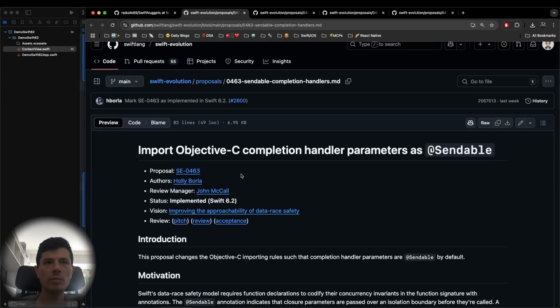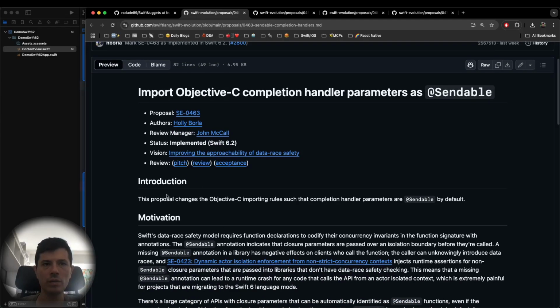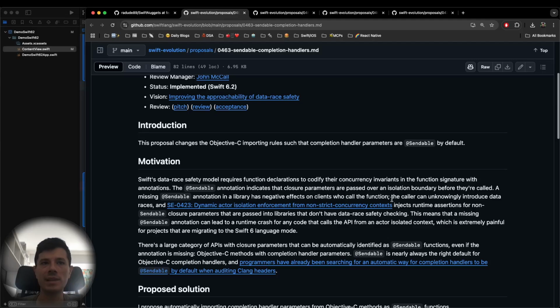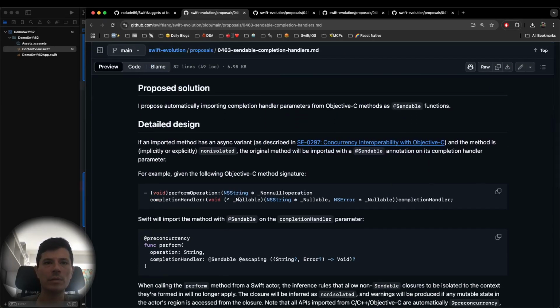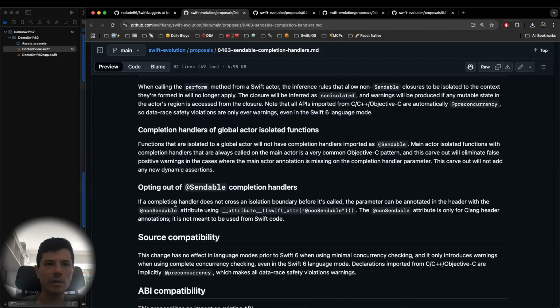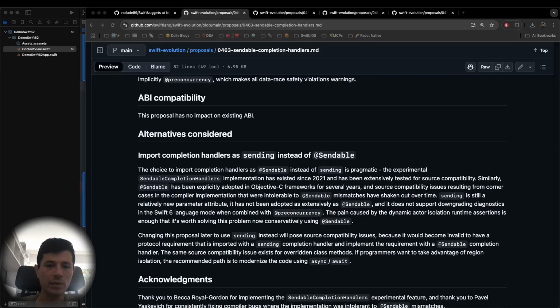Next one, import Objective-C completion handler parameters as Sendable, implemented in Swift 6.2. This proposal basically changes the Objective-C importing rules such that completion handler parameters are Sendable by default. So for Objective-C function parameters, we now have them Sendable by default. We could also opt out of the Sendable completion handlers by adding non-Sendable here. Well, this proposal is a great thing.